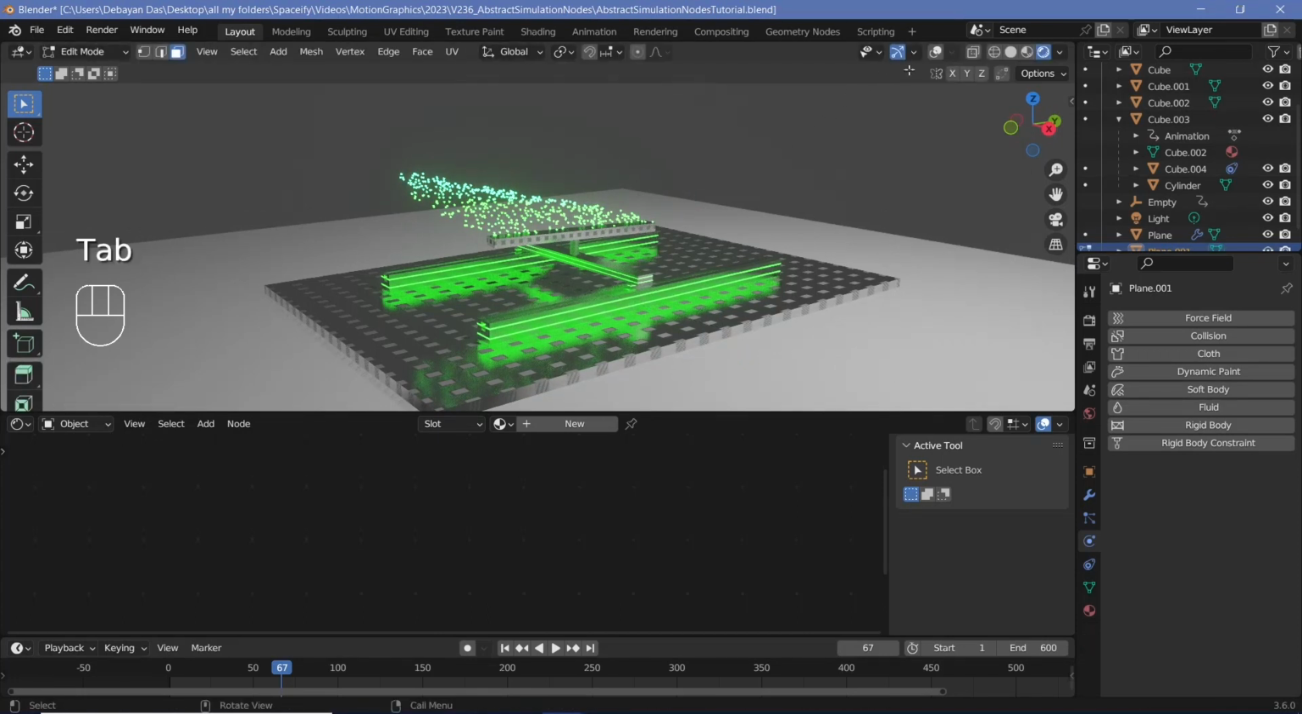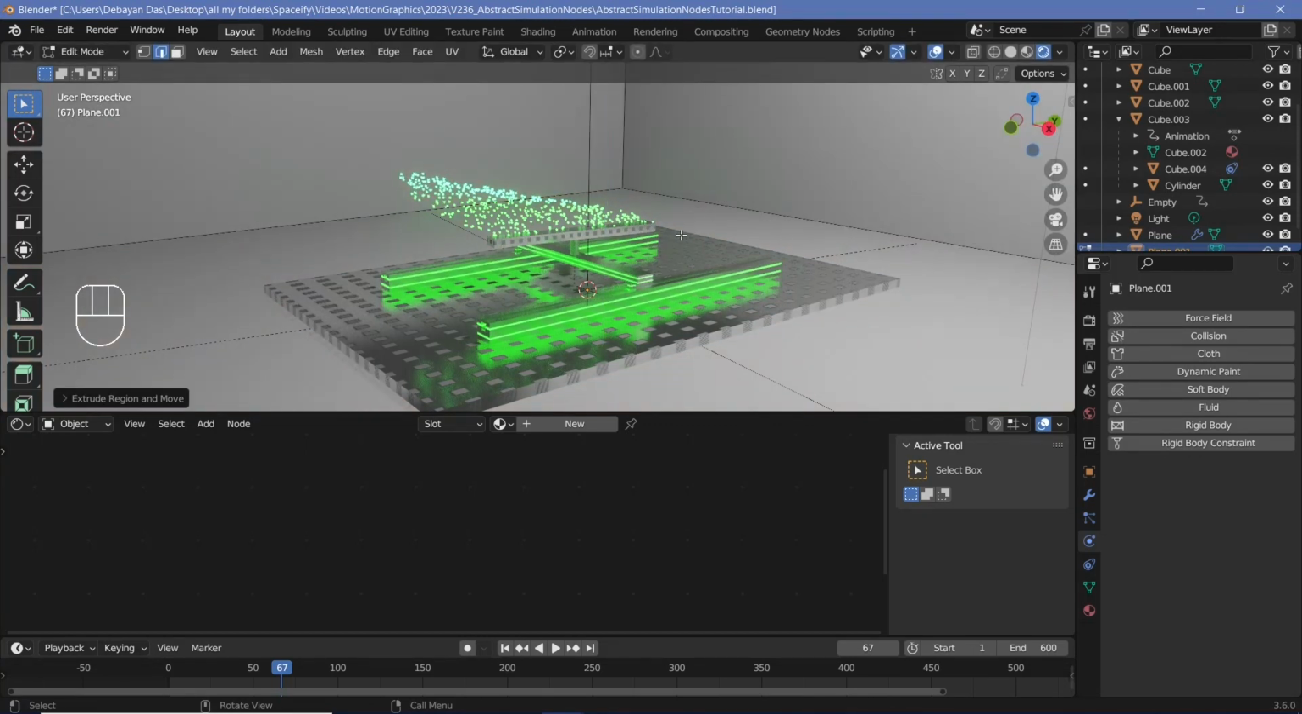Then press Tab to go into edit mode. Make sure that you have overlays on so that you can see what you're doing. Let's go to the edge select mode and just select these two edges. Press E Z and bring it up so that you get nice walls.